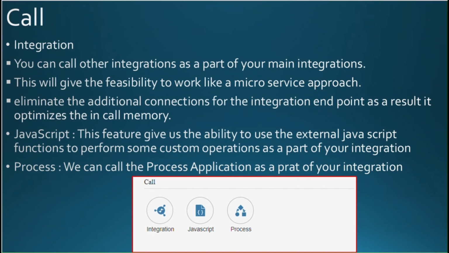Okay. So next one is the JavaScript. Using this JavaScript function, we can write some custom logic for transformation purposes, which cannot be achieved through ICS. In some scenarios, we have to write some custom function, custom logic, which is not available in ICS to support that functionality. In that scenario, you can prepare a JavaScript, you can prepare a Java library, you can upload that file in ICS, and you can call the script in your integration flow, right?